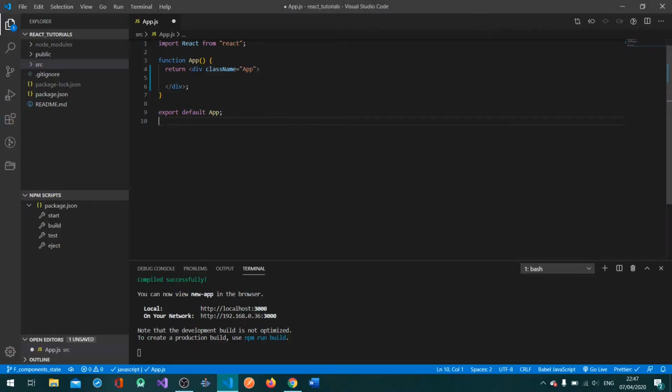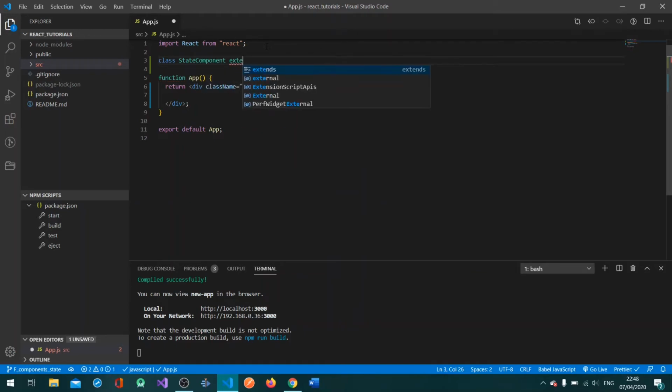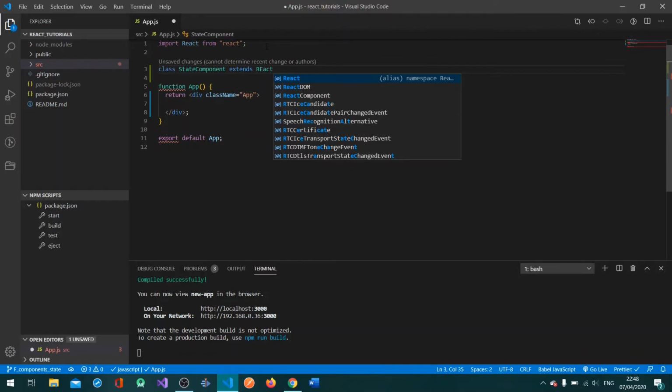You can just go ahead and follow what I do inside Visual Studio Code. Okay, so I'm just gonna start by creating a new class component. I'll call it a state component. Extends React component.